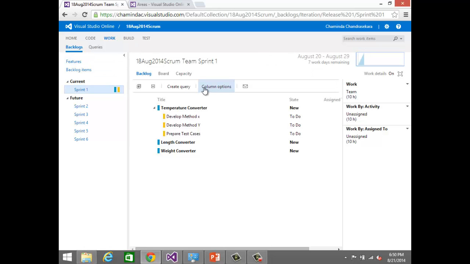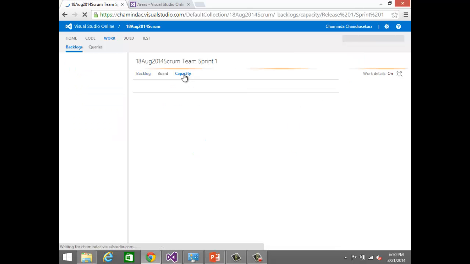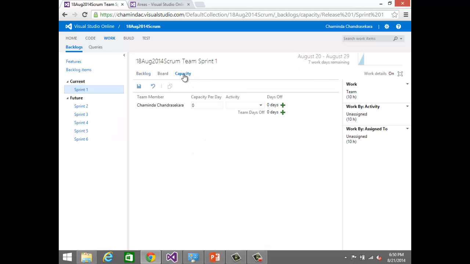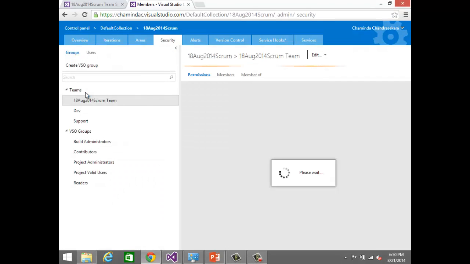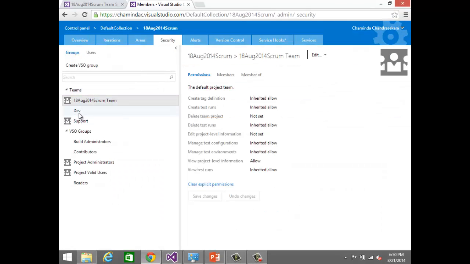Okay. Then there's something called capacity. So this is the place where we set each person's allocation or something like that. Now you can see only one person here. Why? Because one person is assigned to this particular project. So if you want to see more, okay, I will add 1 or 2 more, right? Maybe directly to this one.